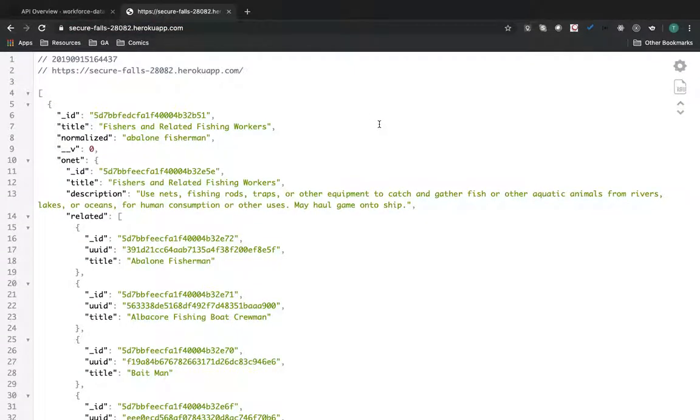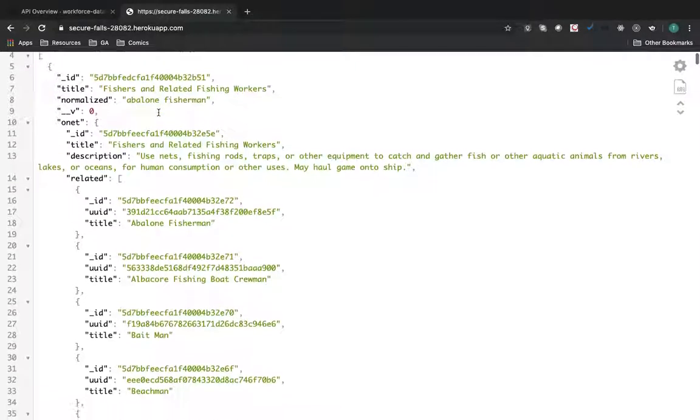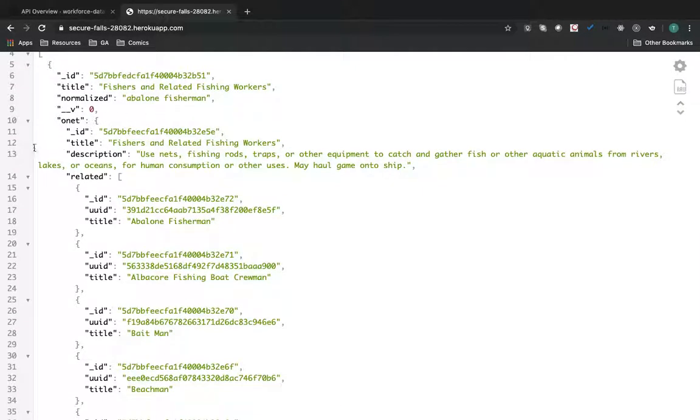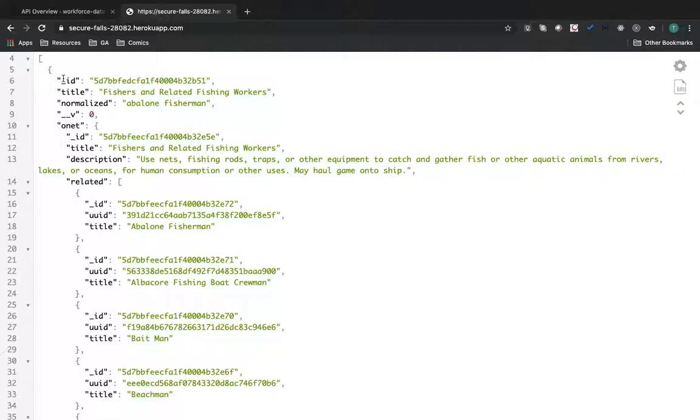So what we're seeing here is the actual deployed environment, and this is kind of the home screen. And what I've been able to do is map the jobs model and the ONET code model. So if you look here, you'll see there's the unique identifier for the database, the title, like the official SOC title, fishers and related fishing workers. Then a normalized title, it's a little bit less official, the abalone fishermen. And then it links to the ONET model. And this is going to provide, once again, the overall title. So I'm using these two data points to link the two models.